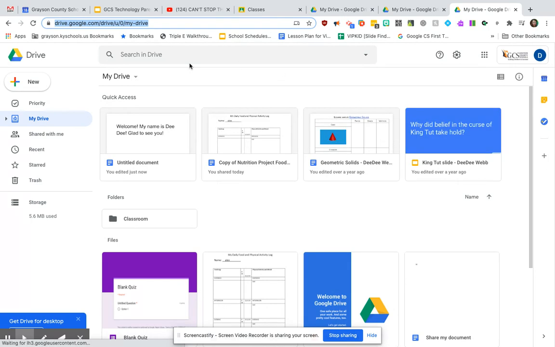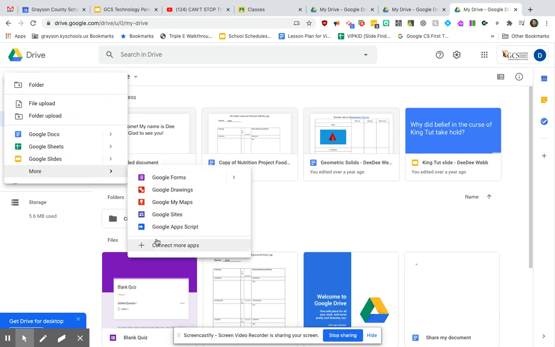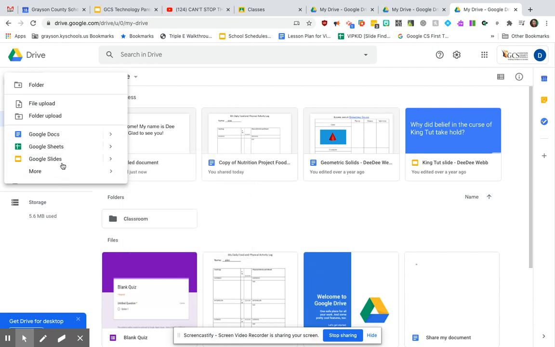In Google Drive, you can also create documents. If I go to the plus sign, I can create a Google Doc, a Google Sheet, a Google Slide. If I click the More button, it even lets me create some other documents as well.